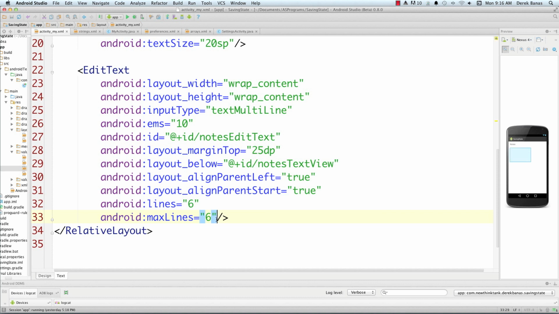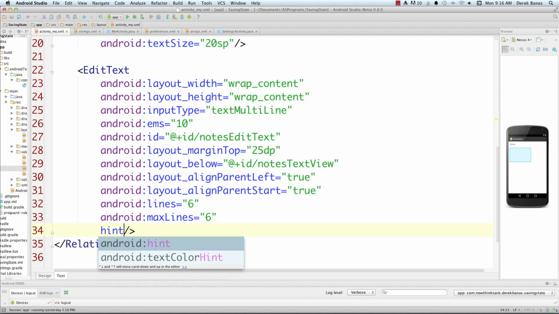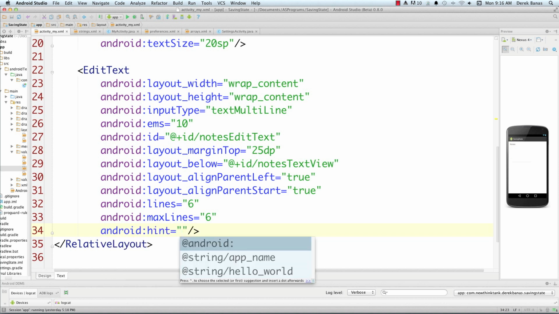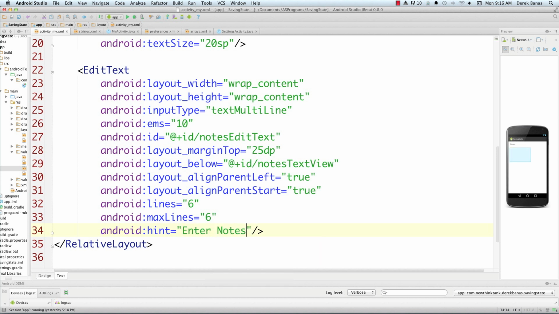And then let's say that I also want to come in here and put a hint so that it'll tell me roughly what we want inside of here. So I'm going to use the hint, enter notes, just to keep that simple, and then whenever they click on it, it'll go away. That's the way the hints work.